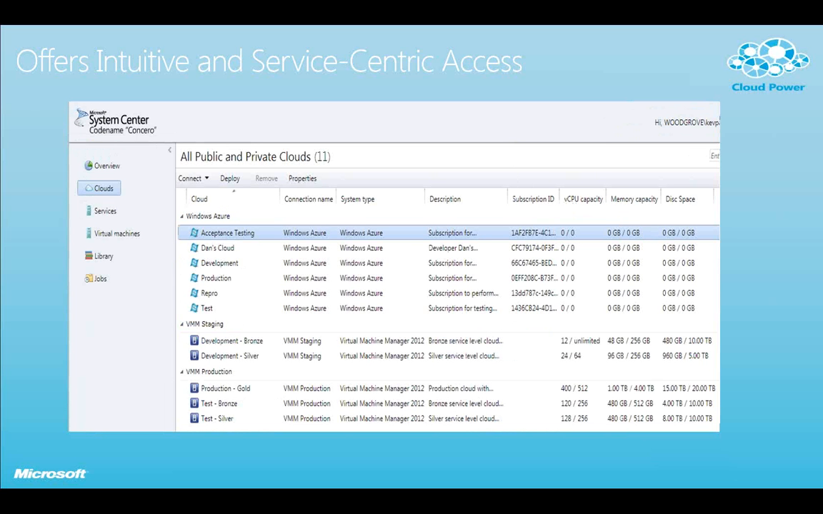I can see the clouds that I'm actually using, and I can perform actions. This is all based upon role-based administrative control. When I log into the App Controller web page, it evaluates my rights and permissions within Virtual Machine Manager and only shows me the actions that I can actually perform.